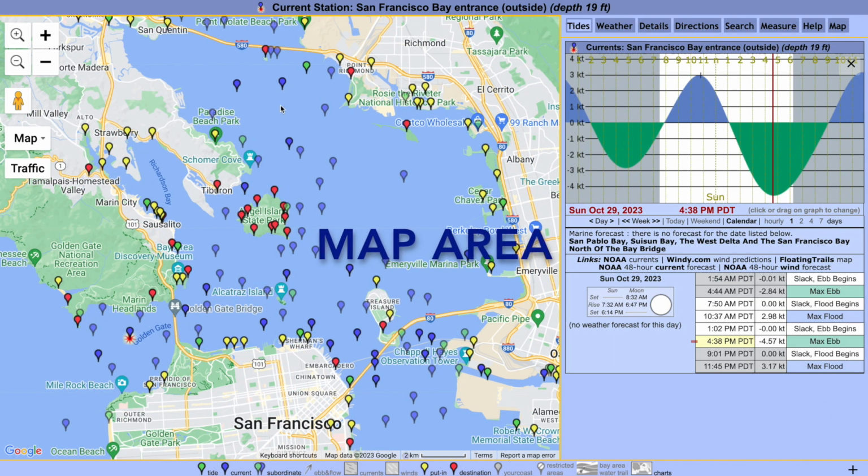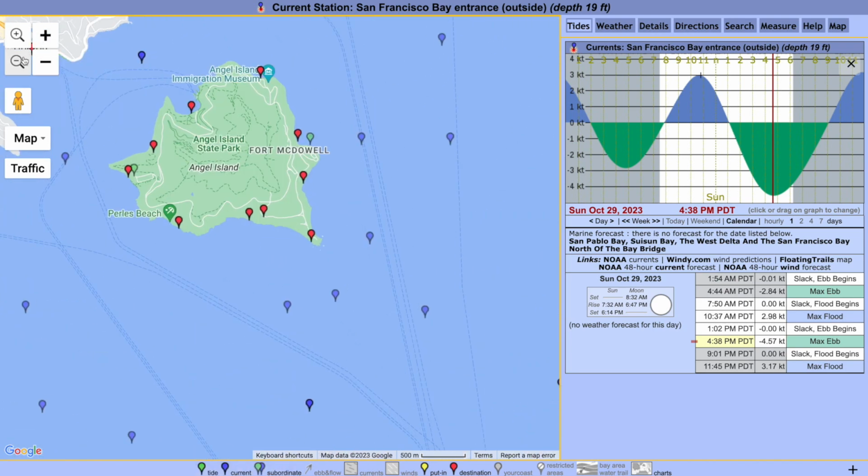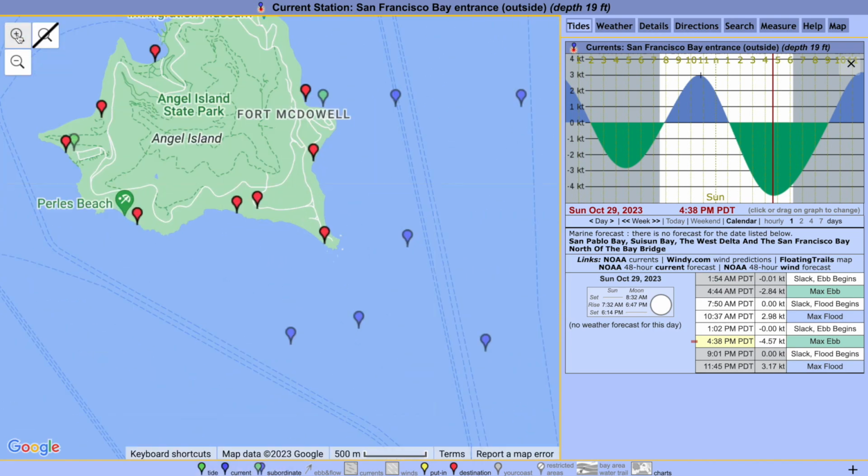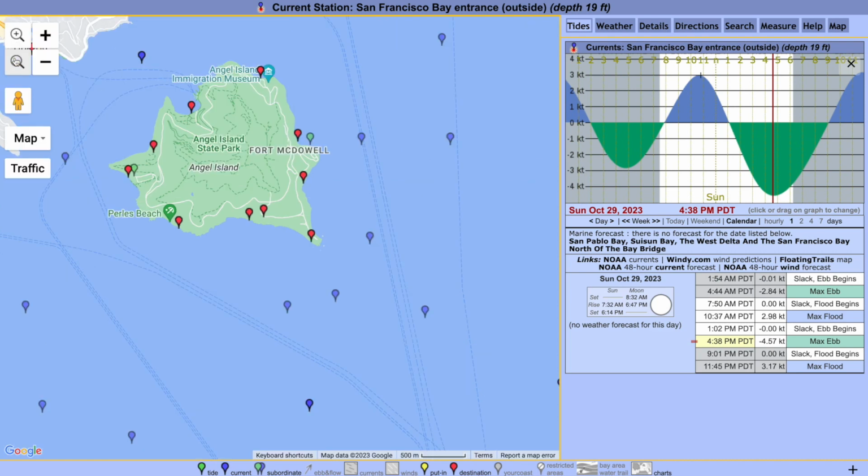Let's look at the map area. Here are the zoom controls. You can also zoom with your mouse. These two icons don't zoom. They just magnify or reduce the map, making it easier to read on a small screen.